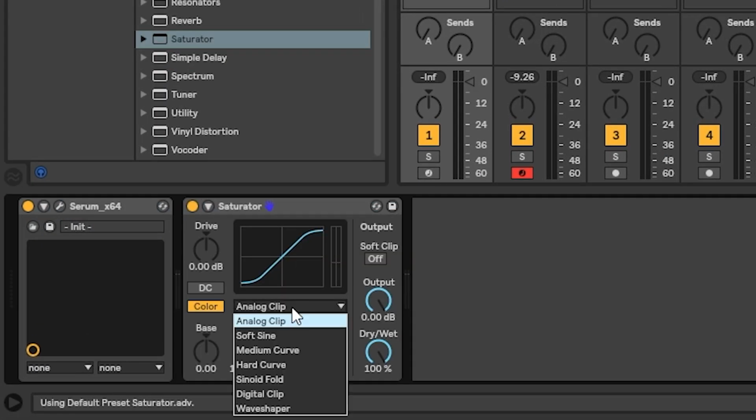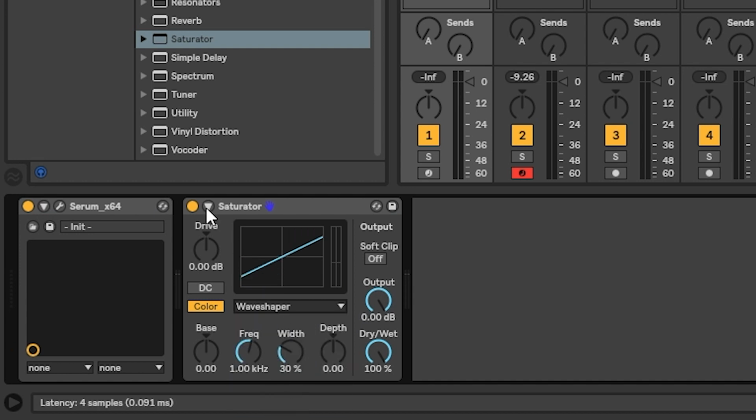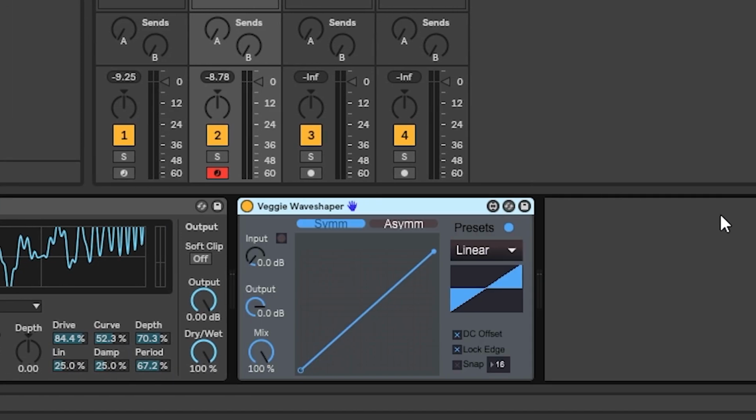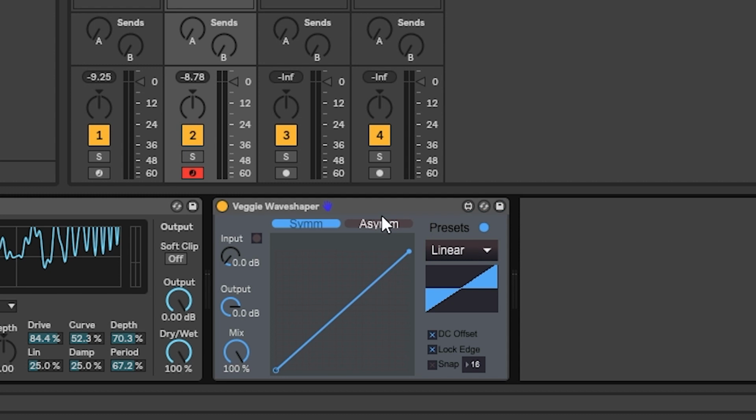In Ableton Live, the Saturator effect shows the curve used for each preset, and with the last one, called Waveshaper, you can access several parameters to design your own curve. If you want more control to design your own curves, I like the Veggie Waveshaper, which is a Max for Live device that you can download for free.